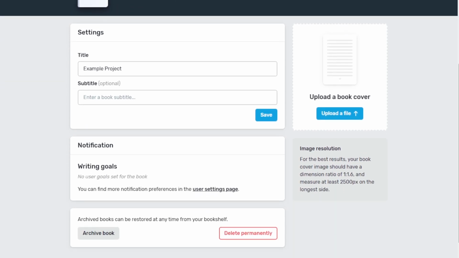Then you also have notifications for turning on your writing goals, and you can archive or delete it permanently. Now these options can be adjusted at any time. So if you don't like the title, or if you want to add a subtitle, or obviously if you want to change your book cover, all that can be done whenever you want. Just click on the Manage button.